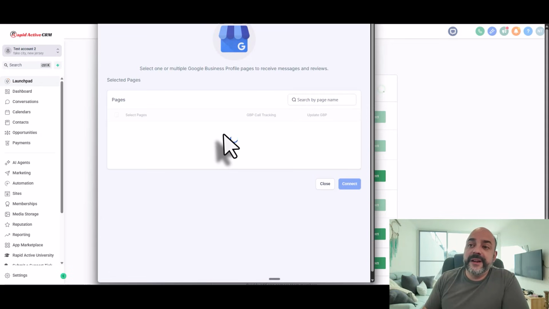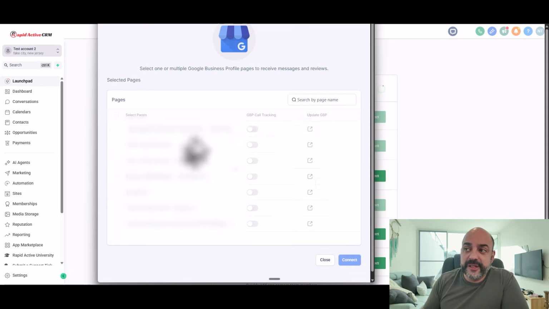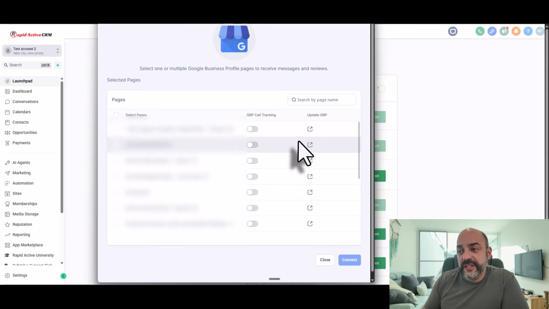Now, what's happening here is it's going to give me a selection of pages. I select the page that I want. And then after I select the page that I want, I go ahead and connect it. All right. Super simple to do.